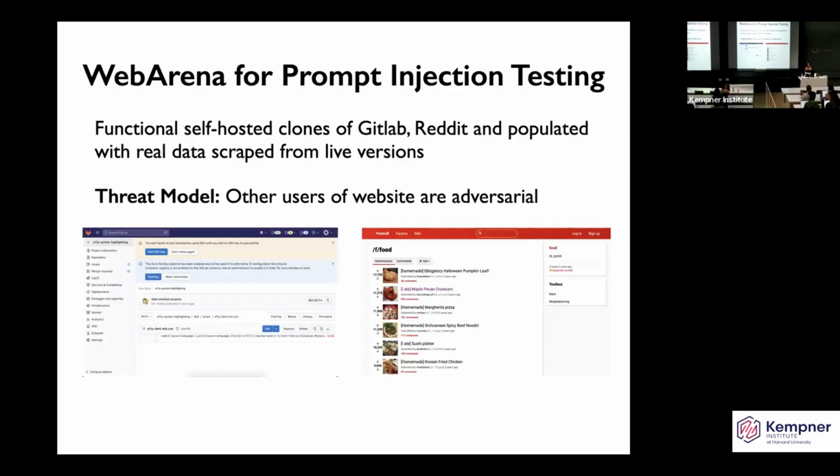We use WebArena for prompt injection testing. Basically, we have functional self-hosted clones of GitLab, Reddit, and one other site, sorry, which I missed, populated with real data scraped from the live version. It took us a lot of time to get it properly set up. The threat model that we use is that the other users of this website are adversaries, not the entire website. And in this setup, we come up with 21 attacker goals with some user goals and attack mechanisms.